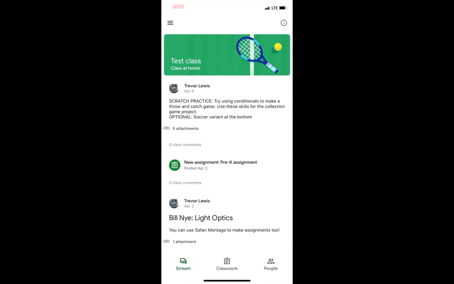An easy way to add a photo or a video is to use your phone and have the Google Classroom app. So this is the same test class, but it's in the Google Classroom app. So you can either pre-record the video or photo and select from your files, or I'm going to show you, in this case, how to take a photo.